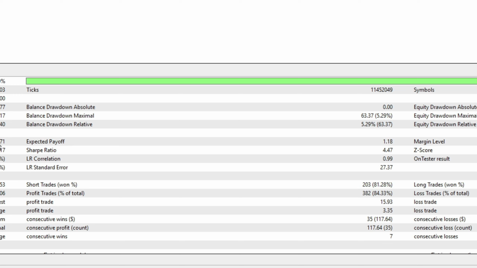Profit factor 1.71. We had 84% wins. The average profit in trade was $3.35. We still had 35 consecutive wins, which was great over that period of time. And yeah, you could actually trade that with a prop firm challenge.